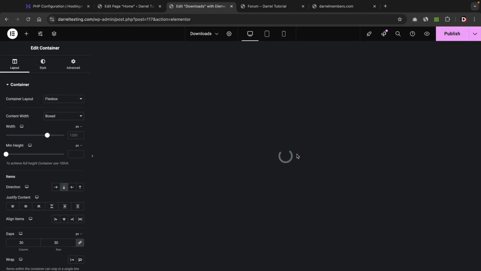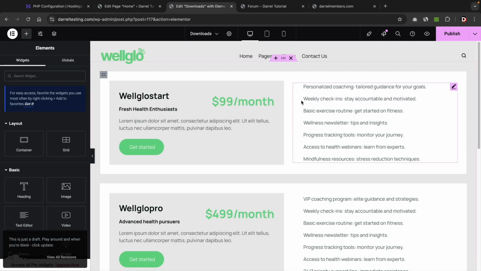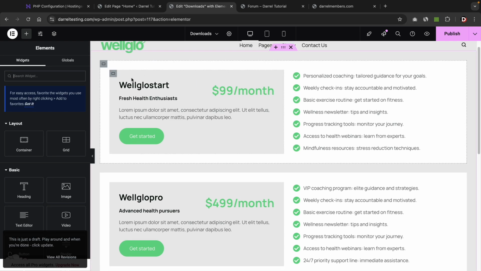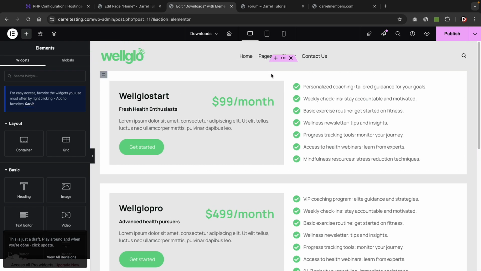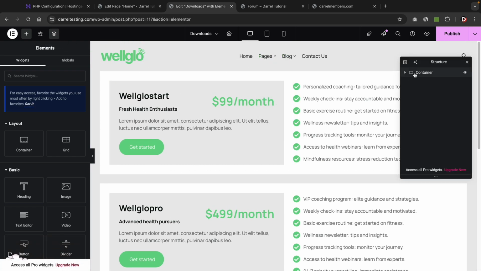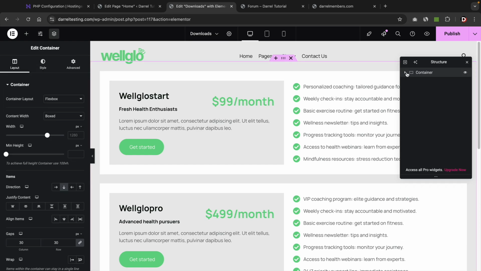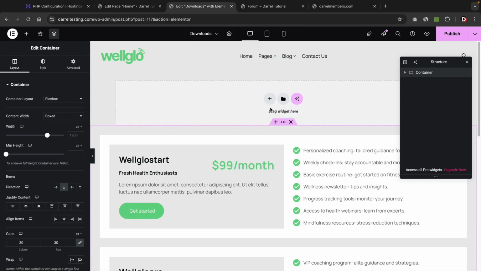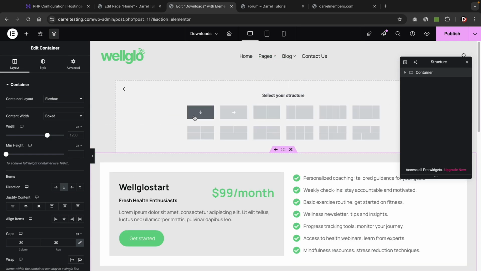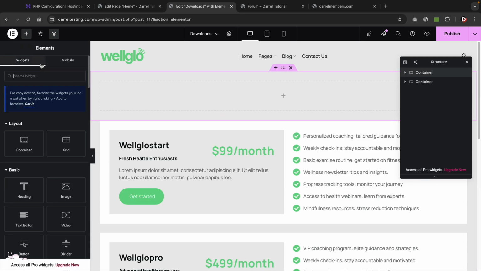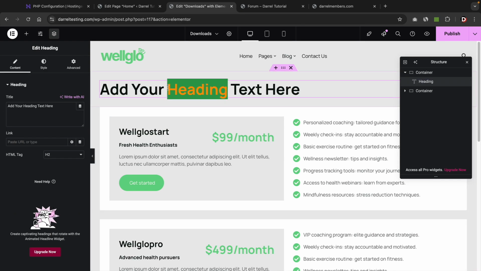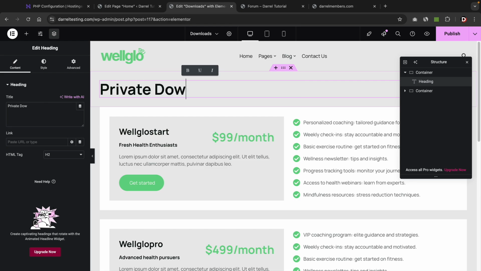And voila, there we go. We have our pricing options. Now we're going to add a title here. So at the top, see here. Hold on. Okay, so I can't reach that, as you can tell, right? So now we need to turn the navigator on, all right? So for the navigator, here's the container, but we're going to add a new section here. Okay, so now we're going to click on the plus, and then we're going to add something in here, right? So I'm going to add a title right here. So this is going to be, here we go, private downloads.